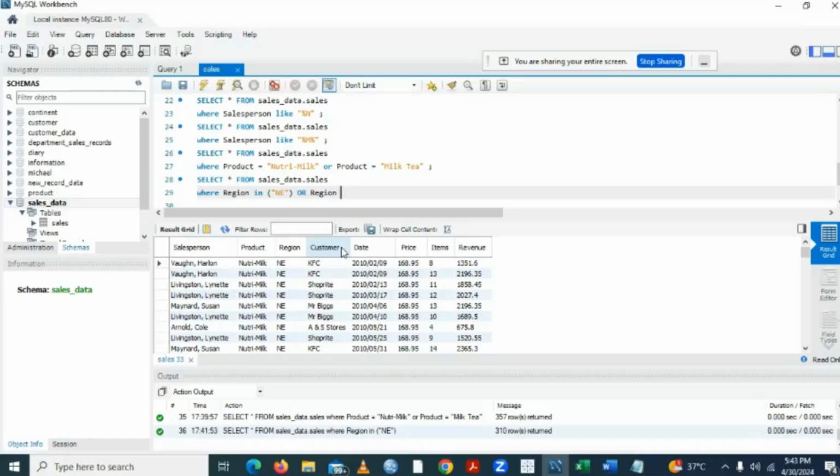Where region in Northeast or region in Southwest. Control plus enter. So it will give me both Southwest and Northeast.